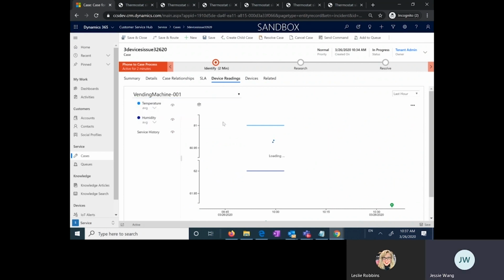Let's recheck the vending machine 1. See, this temperature has dropped from 90 degrees to 30 degrees. And assume I have reset all those 3 devices' issues, so I can close the case.